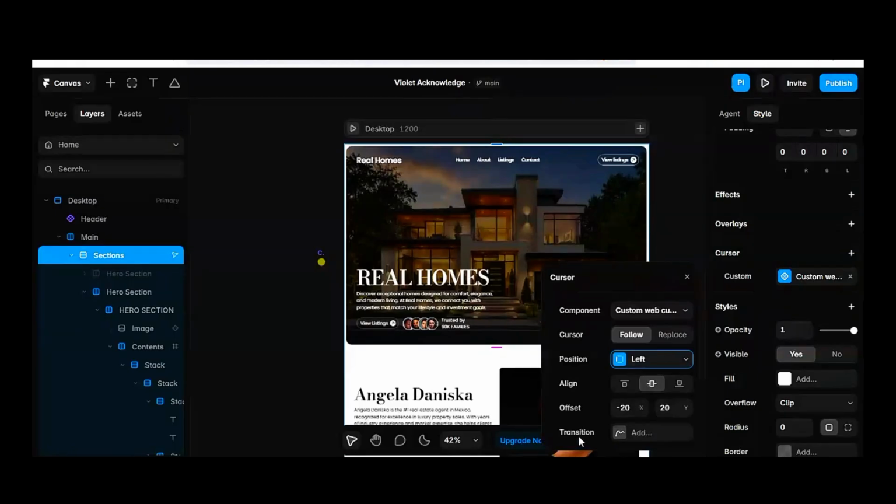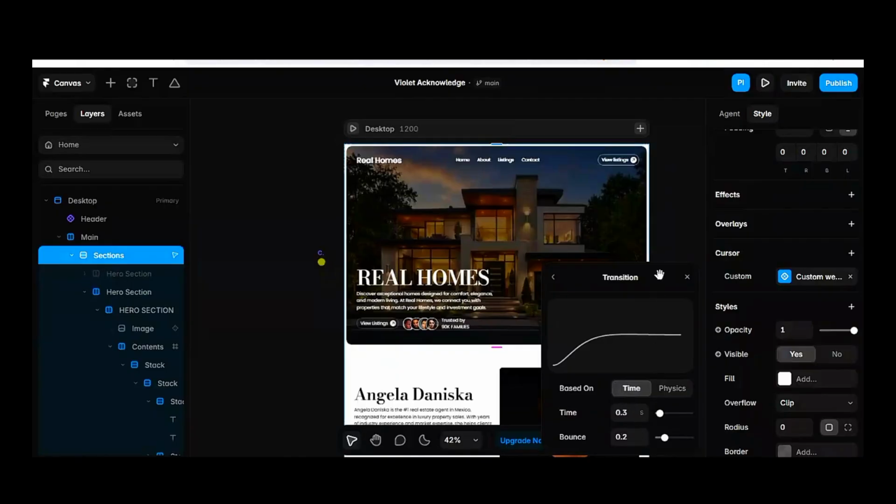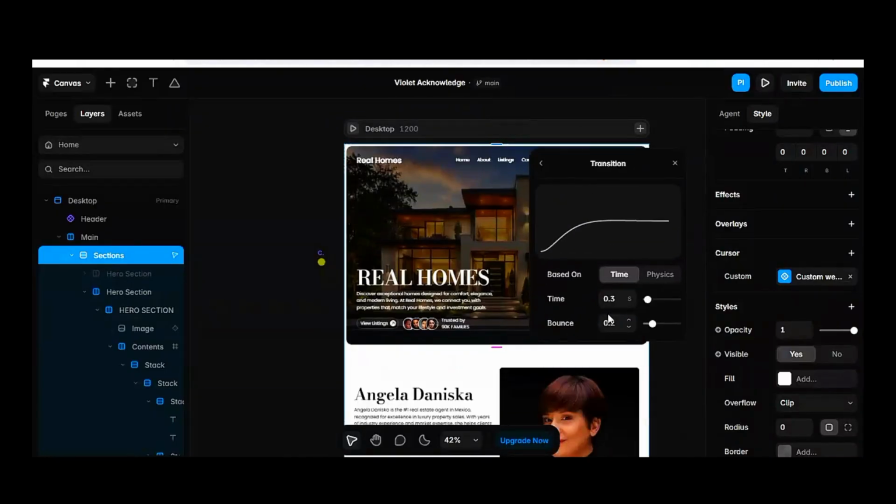I'm satisfied with it. So for the transition, I'll reduce the stiffness to around 328, the damping to around 28, and the mass to around 0.7. Then I'm going to select the time and give it a time of 0.28. I'll give it a bounce rate of 0. I don't want it to have any bounce rate.